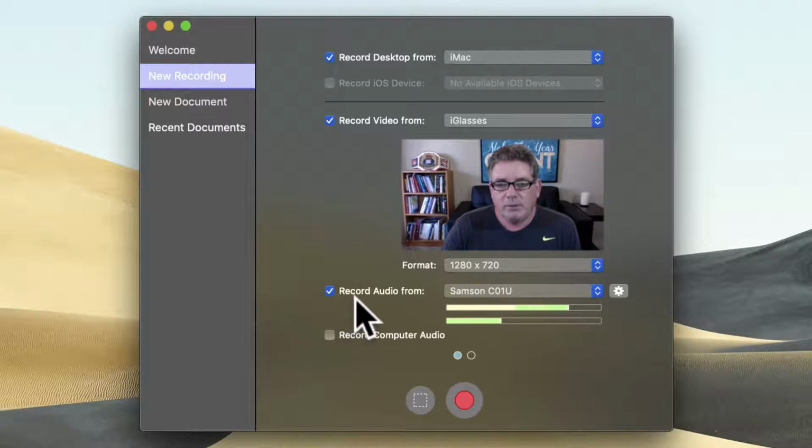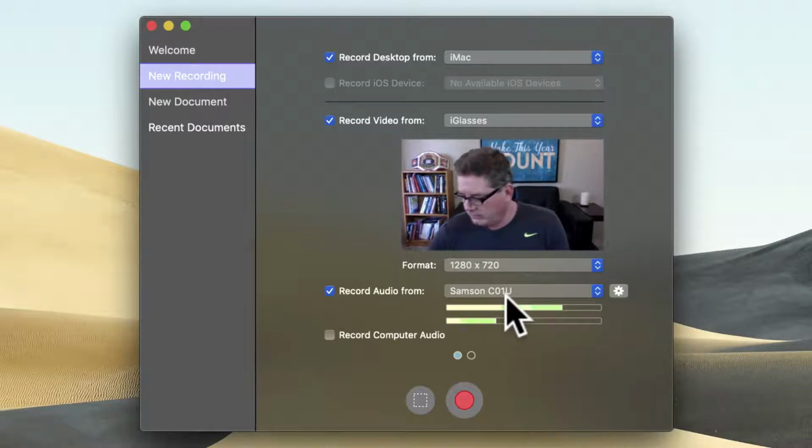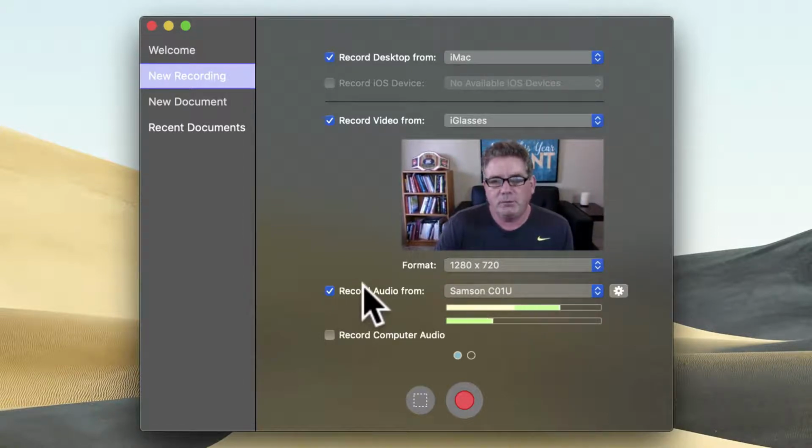You can see I'm recording audio from the Samsung C01U microphone. That is a microphone that's right in front of me. I'll hold it up so you can see it. Yes, there it is. You can get this microphone. I'll put a link to it, I think, inside your module. And if the link is ever out of date, you can just go to Amazon and type that in and look for it.